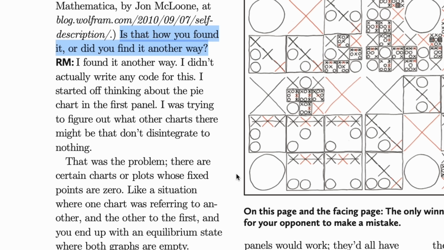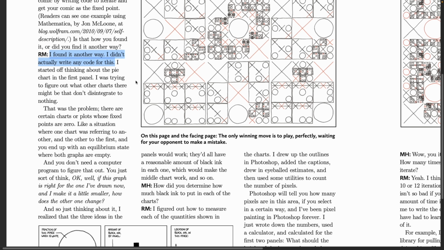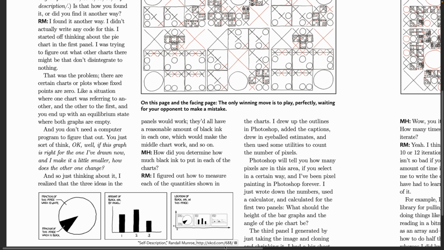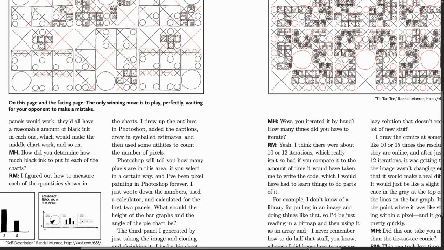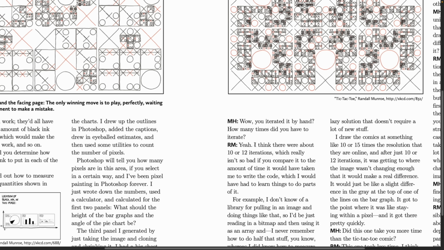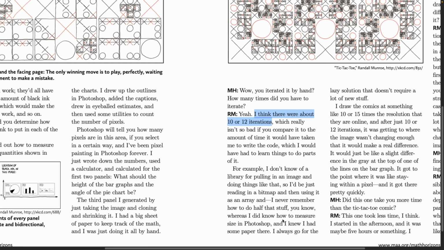And Randall replied, "I found it another way. I didn't actually write any code for this." Turns out he did it all, quote, by hand in Photoshop and just iterated. So you can see here, he says, "I think there were about 10 or 12 iterations." So there you are. The original one wasn't even using code.